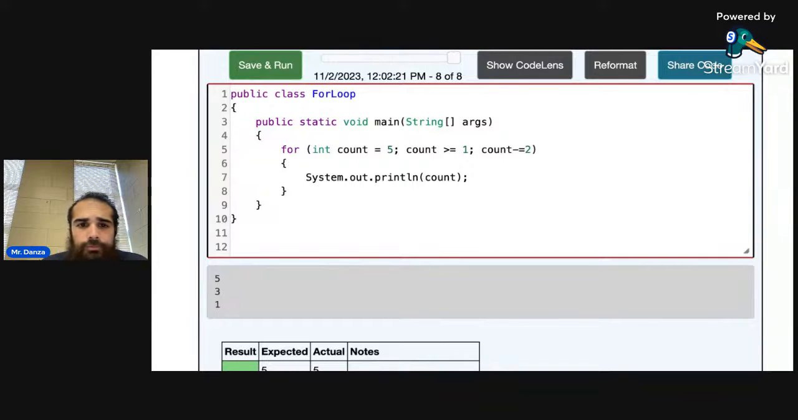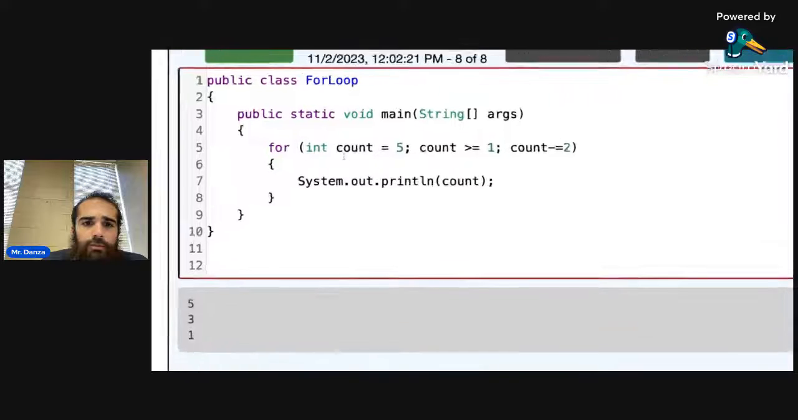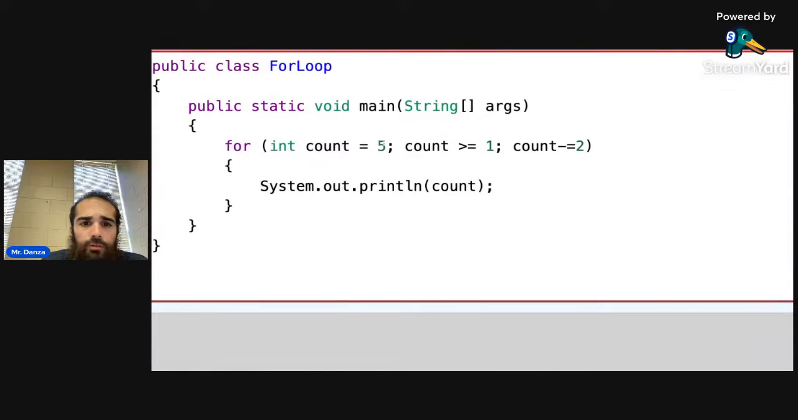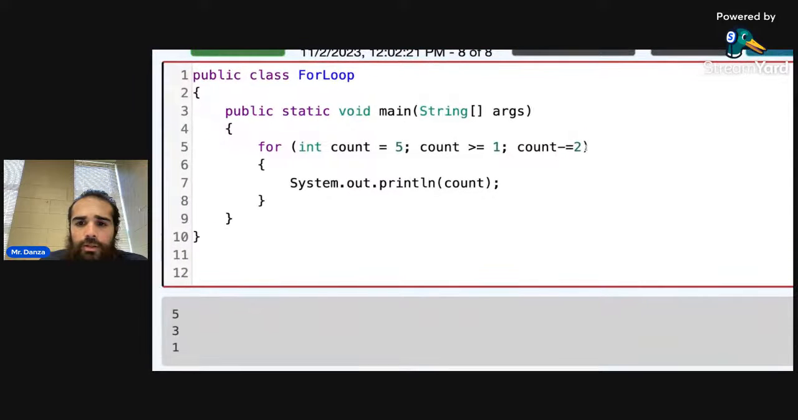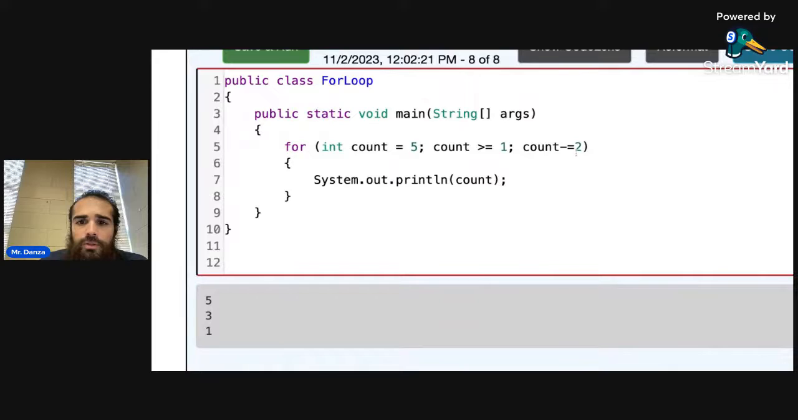Silly mistake. Okay, so we changed it. Line 5 is what we changed. We start at 5. As long as the count is greater than or equal to 1, we're going to subtract 2 from it each time. So subtract 2, assign it back to count.